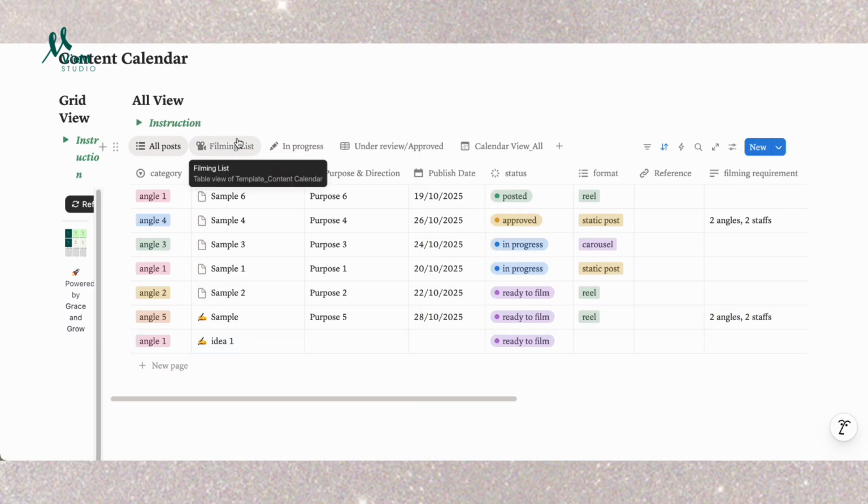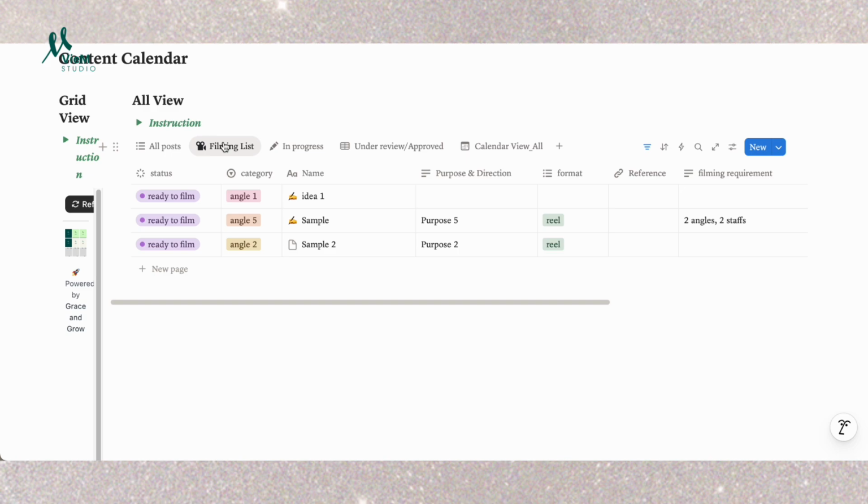When you change that status, that content will then be moved to the filming list, which you can see here on the second tab. So we have this whole filming list so that when our team goes on a shoot, we can just export this list out for our team. We can either print it out or just keep this format on our Notion and our team can just open it and get it. So it's very easy for us that way.